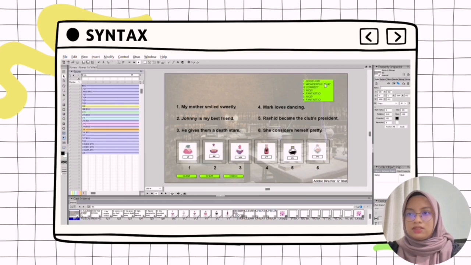As you can see on the top of the screen, the green color, that is the feedback for the student to know whether their answer is correct or not. That's all for my progress for now. Thank you.